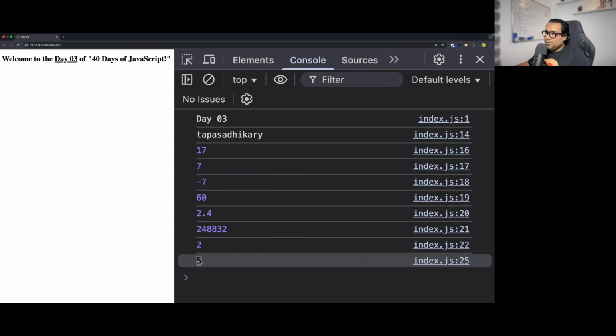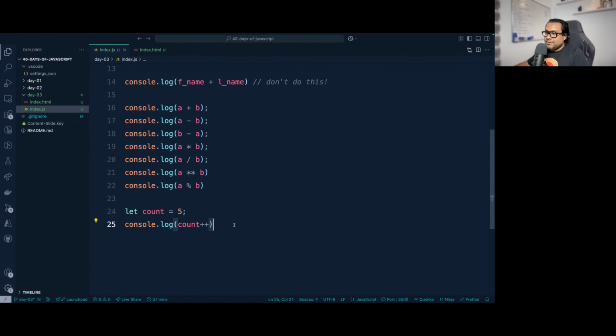I see the output is 5. The output is not 6. Now this count plus plus actually means count equals count plus 1. Now if it actually means count equals count plus 1, shouldn't the count be 6? But why is the count 5?